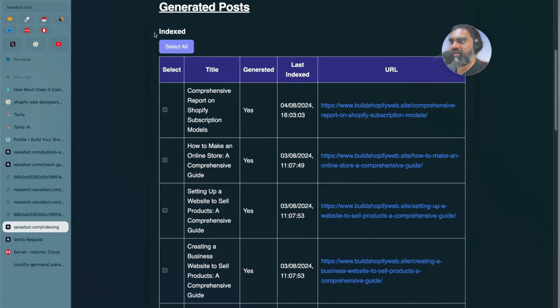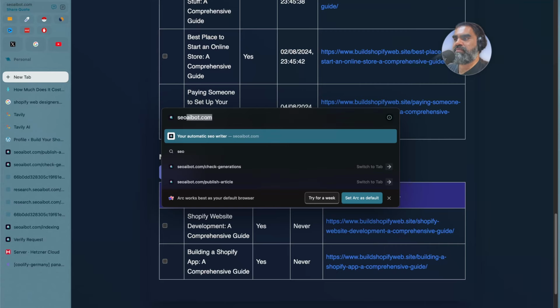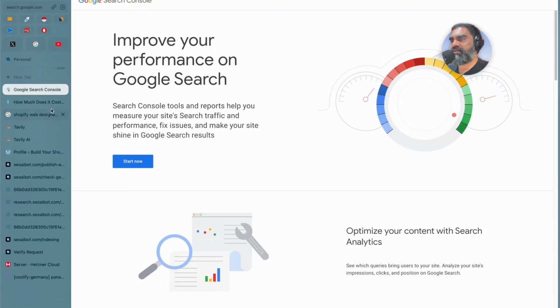So these are all the indexed ones. I just created one yesterday, submitted a bunch of them yesterday. Google hasn't indexed it yet, probably because I don't have the robots.txt.